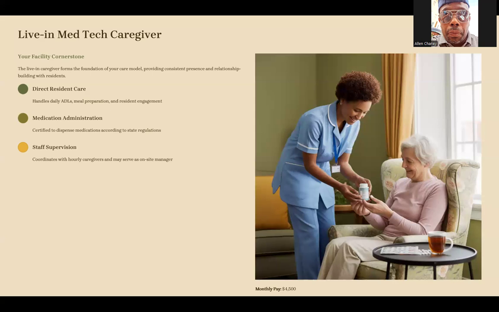And this is, like I said, your facility cornerstone. Your live-in caregiver basically forms the foundation of your care model, providing consistent presence and relationship building with the residents. Direct resident care handles daily ADLs, meal prep, and resident engagement. Medication administration: certified to dispense medication according to state regulation. And staff supervision: coordinates with hourly caregivers, and may serve as an on-site manager. That's why we have the live-in caregiver get trained as a manager.